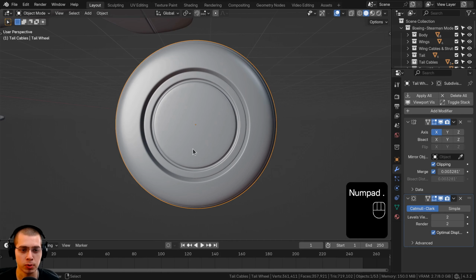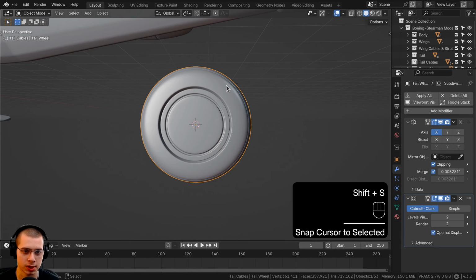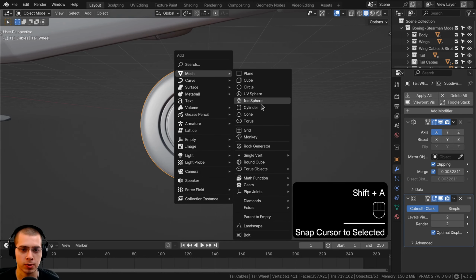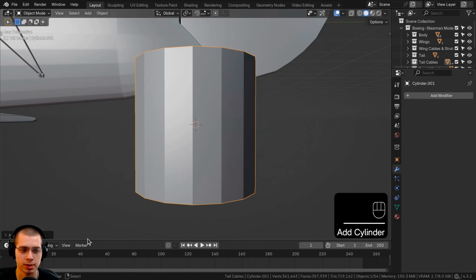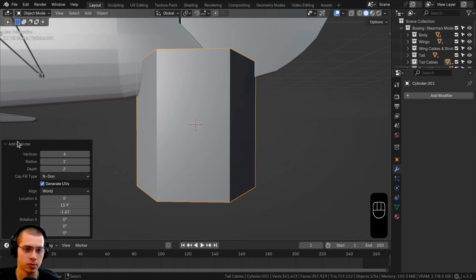So I now want to add some bolts which are kind of around the hubcap, so I'm going to use Shift S, we're going to do cursor to selected, and that way if I go to the add menu, I can add a cylinder, and the cylinder is going to be in the center there. Now on the add cylinder settings, we're going to turn the vertices to 6.